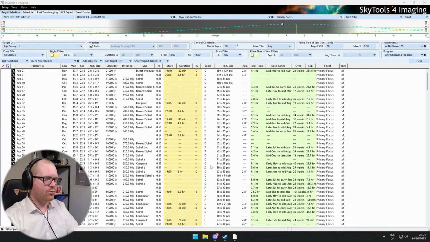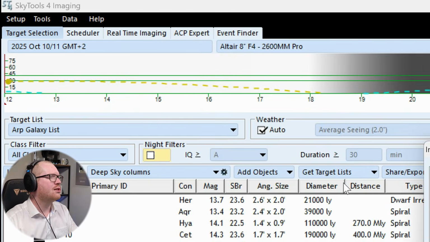So here we have the tool, and at first it might look quite complicated, but don't worry. I'm going to show you how it works, and then you can see it's actually not that bad. The first thing you want to do when you get this tool is type in all the information about your equipment so that it can use that information to do all the fancy calculations. So if you go up to setup, let's go to imaging system.